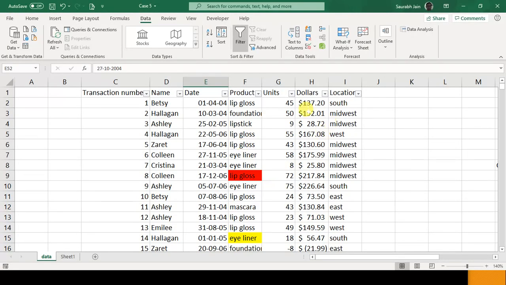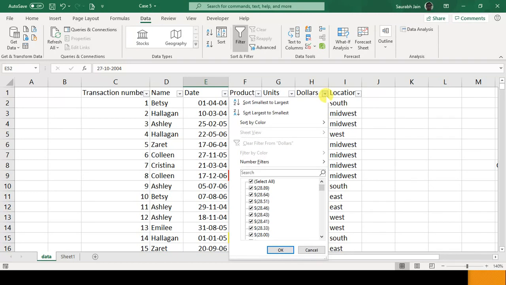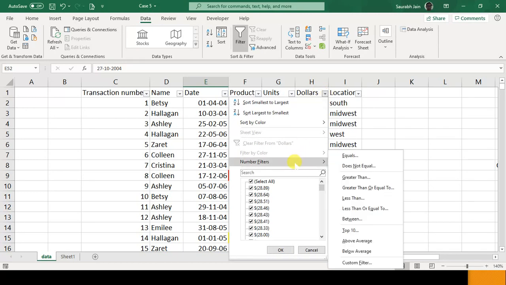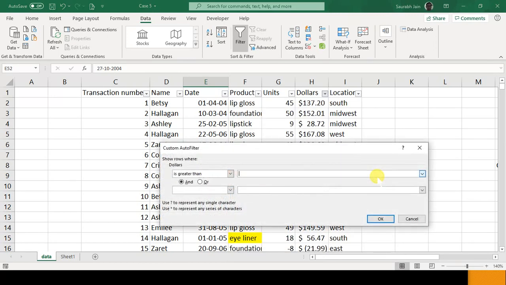So go into sales, dollars. I say number filter, and this time I say greater than 280. Suppose it was like greater than 280 and less than 580. So we can apply two filters, less than. So there are options available with us. Fine. So I say greater than 280.